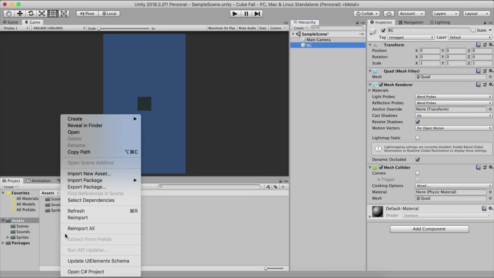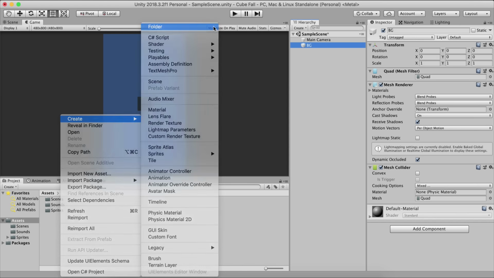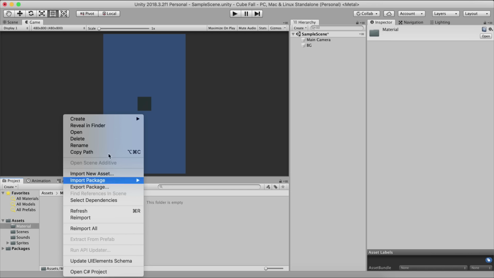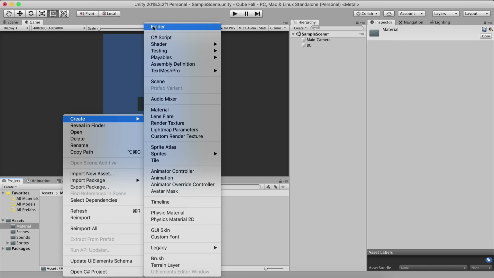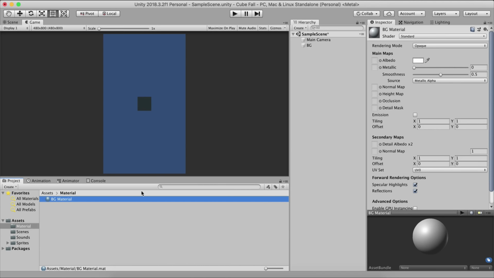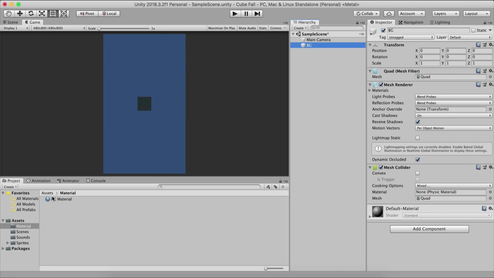I'm going to right click here in the project and create a folder. I'm going to call it material, and create a new material. This one is going to be our BG material, and I attach it right here on the BG game object. So now it's attached.